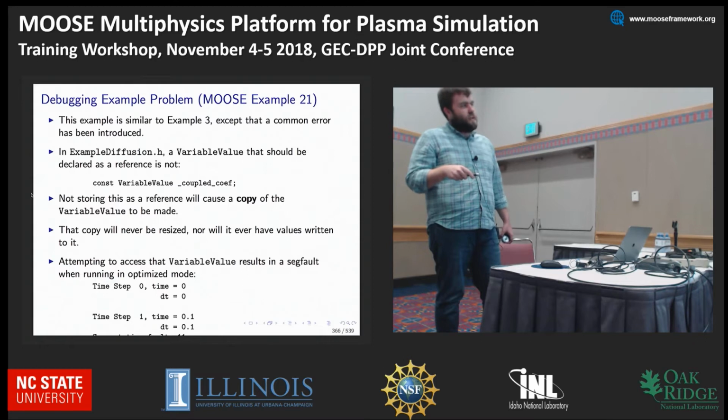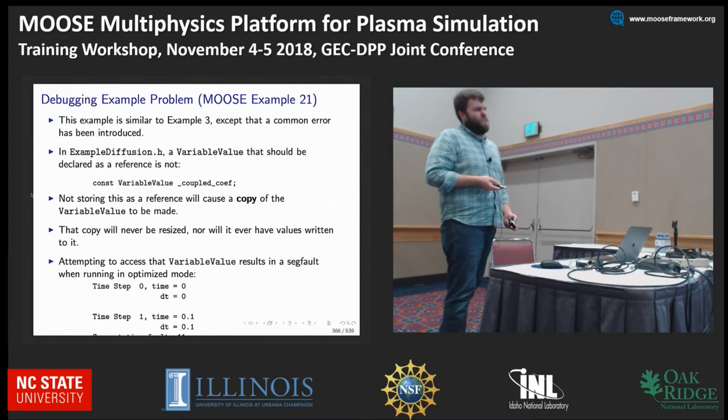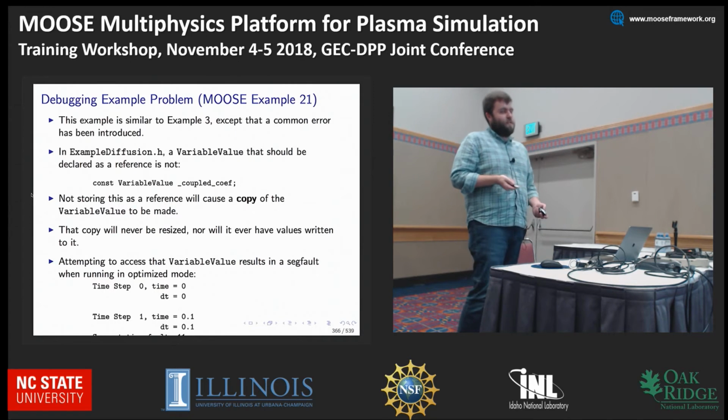In this case, you can't see the segmentation fault error, but Moose initializes your problem, goes to time step 1, and realizes that you have a segmentation fault there. I'm sorry that kind of got a little bit cut off, but all that says is segmentation fault.